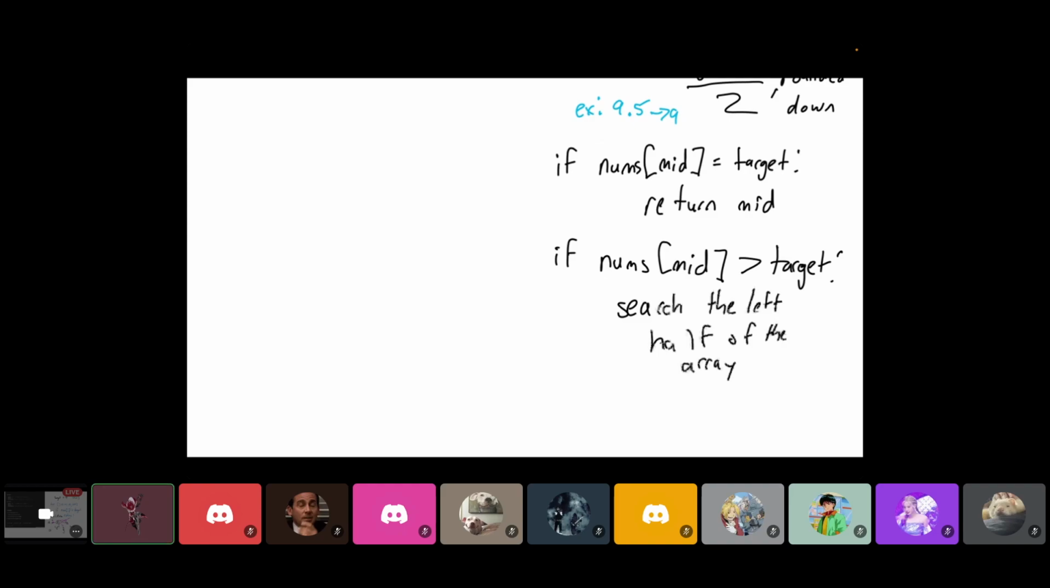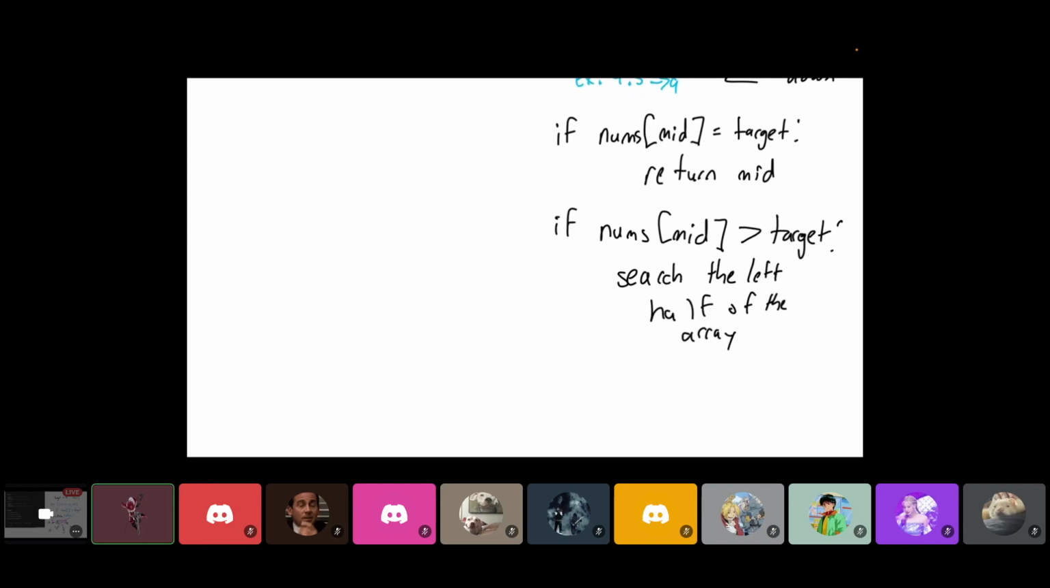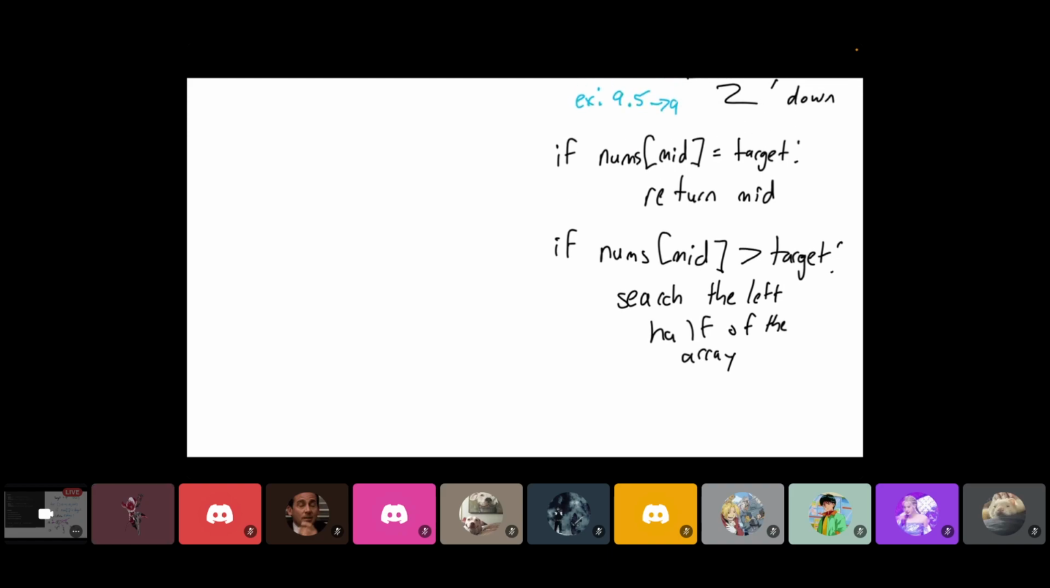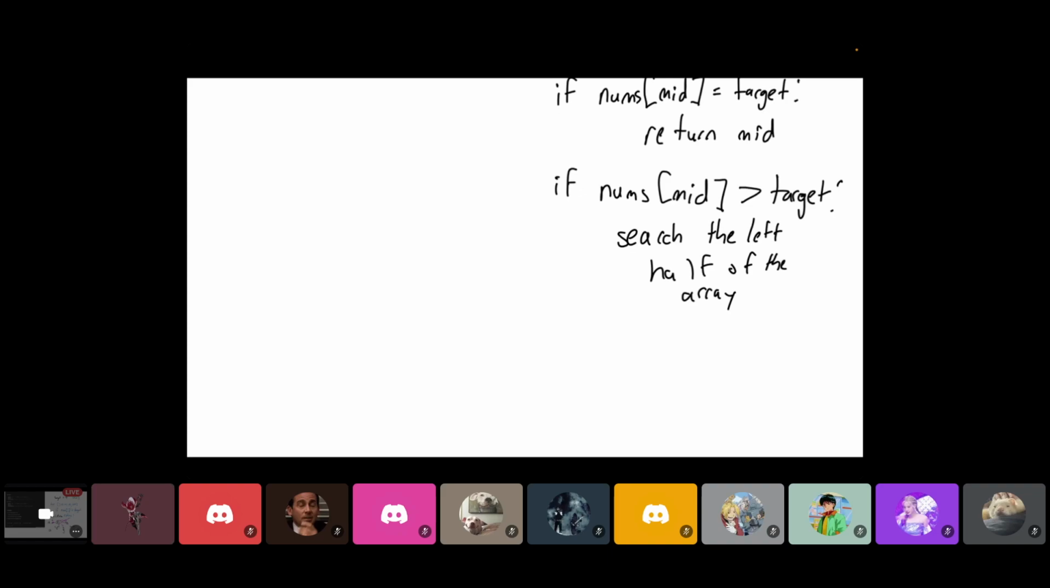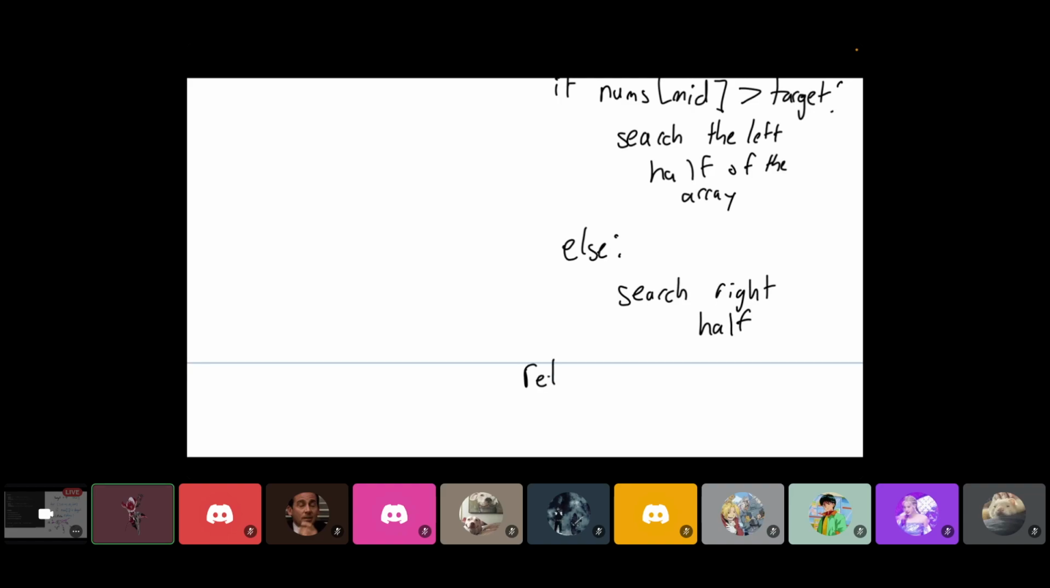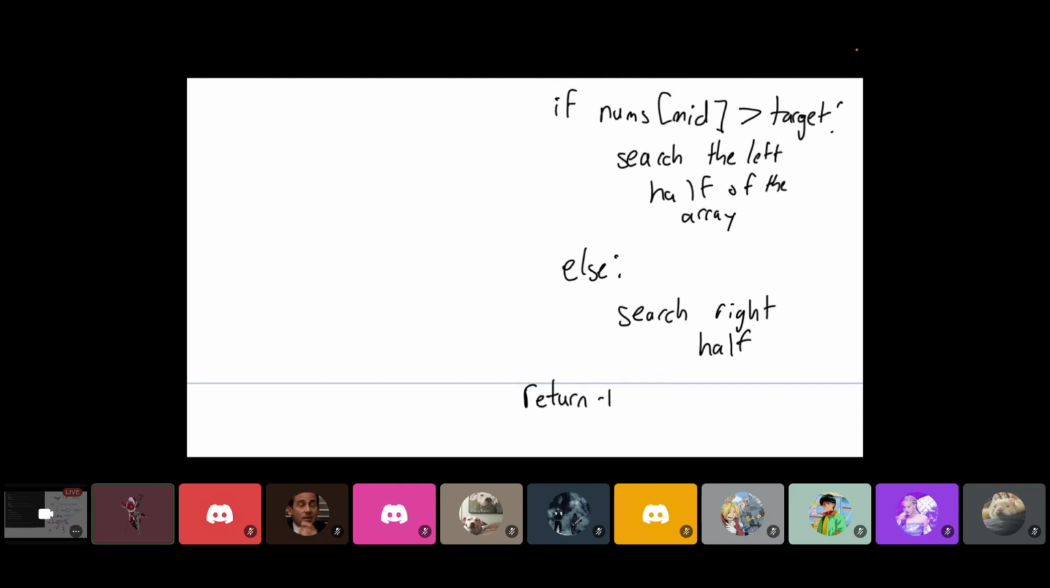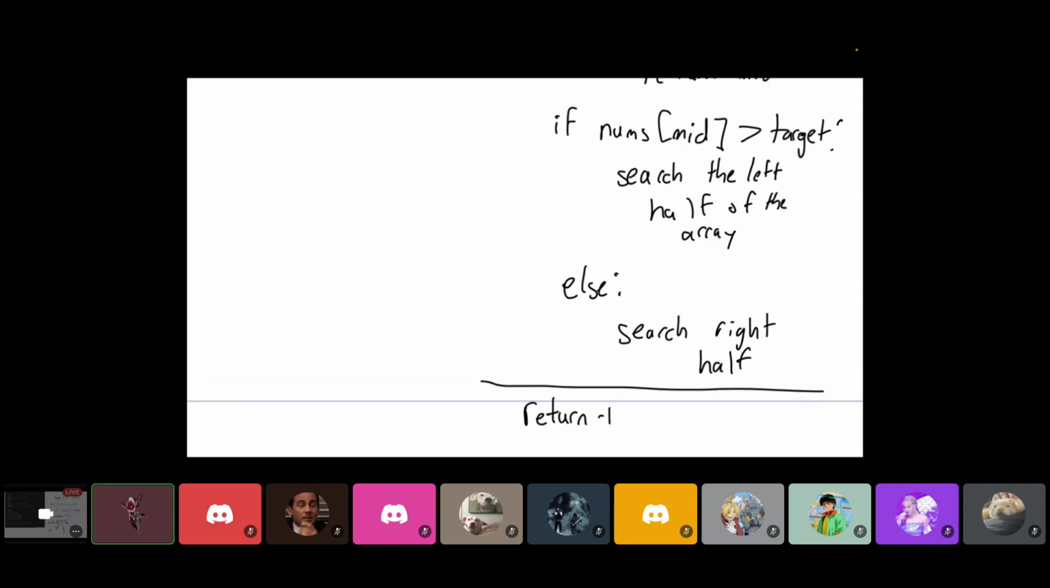You can actually do this in two different ways. You can do this recursively, which kind of makes sense. I'm going to write it recursively for now, and then we can also do it iteratively. So if the number at mid is greater than the target, then the target is somewhere in the left half of the array, so we're going to search that. Else, it's somewhere in the right, so let's search the right half. And then just return -1 at the end if nothing else happens.